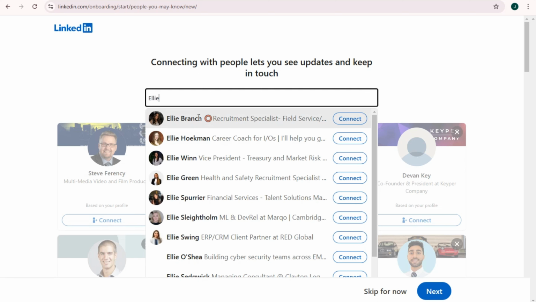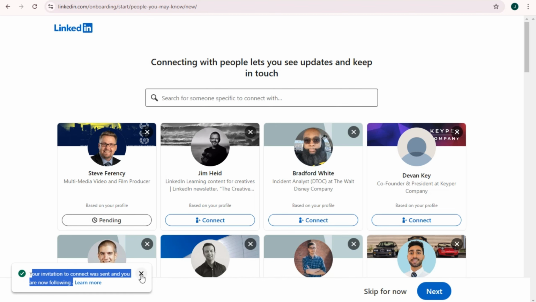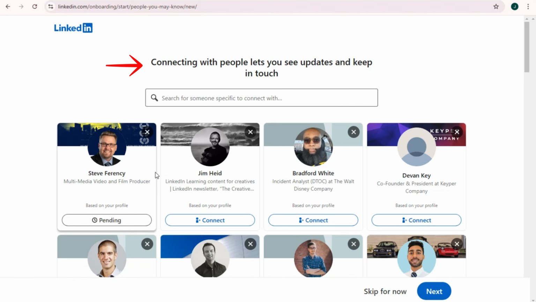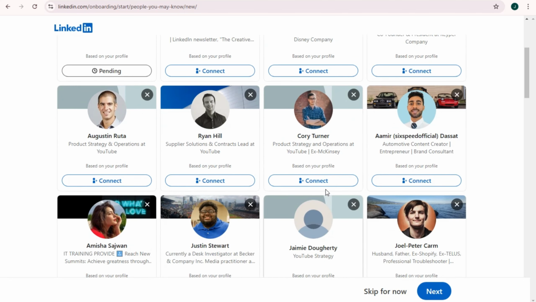Okay, you can see their profile. Make sure that this is their profile. And then after that, click connect. Okay, you just have to wait as you will see pending. You will wait till they accept your invitation. So yes, you just have to simply tap connect.